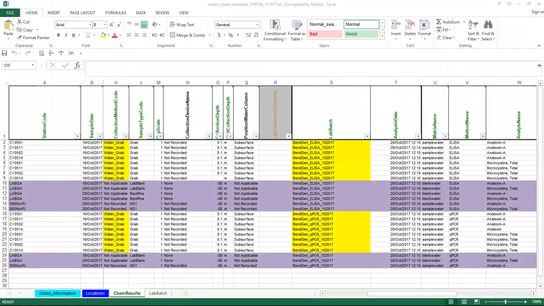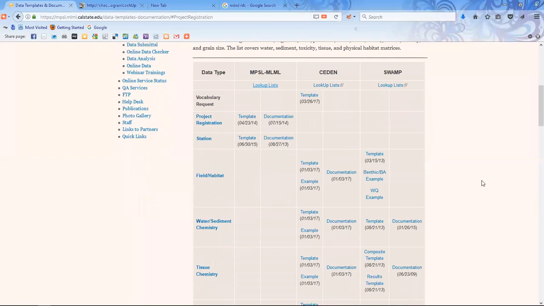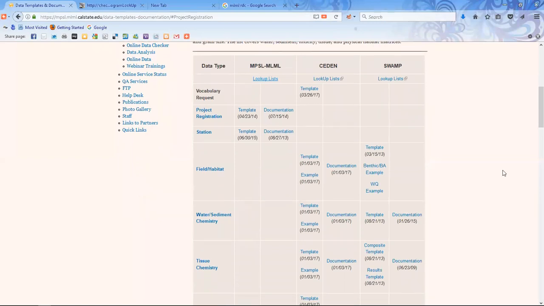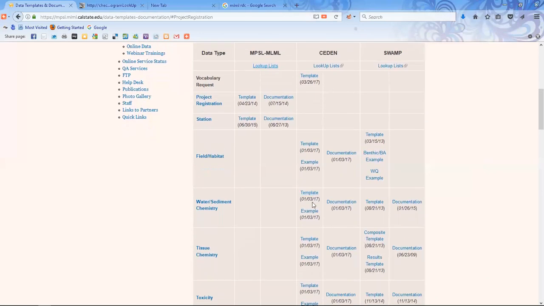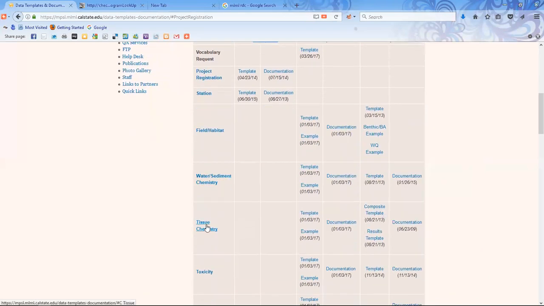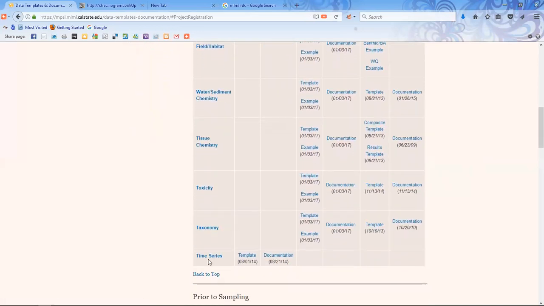So now we're going to move on to actually working with the data templates. And here's our data template page. So when you're deciding the type of data that you have, you'll come to this page, and you will want to pull your templates here from Ceden. These are the official Ceden documents. For every Ceden template, we have fields: water sediment chemistry, tissue chemistry, toxicity, taxonomy. You'll see time series down here.